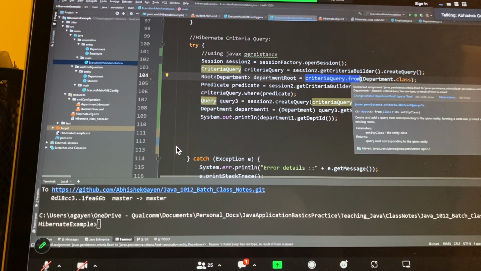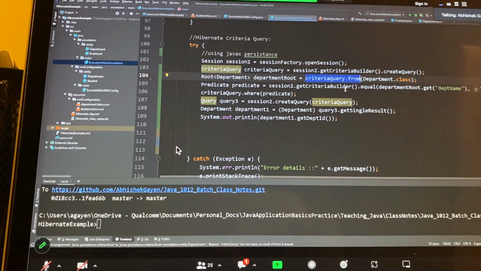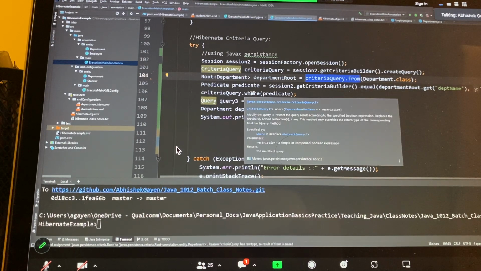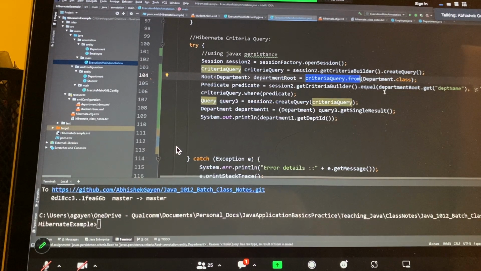Next is a predicate, where you can give your condition. You can add multiple predicates also, a list of predicates. In the where condition, you can put multiple predicates as well. This is nothing but a where clause, where you are putting the condition, where the department name is equal to test. You are putting it like this.